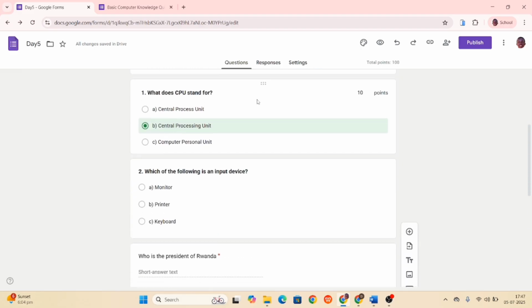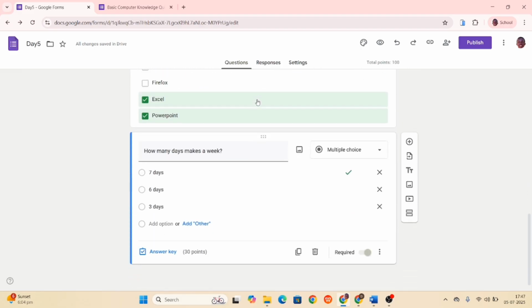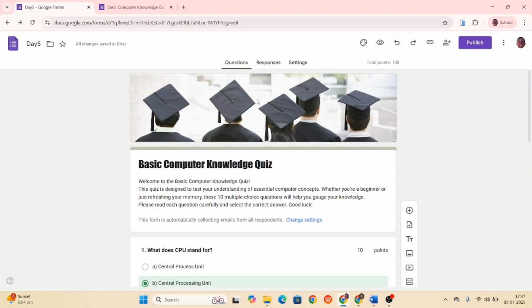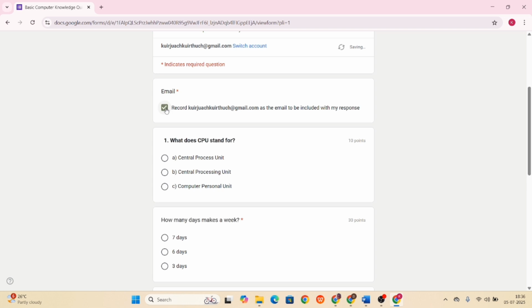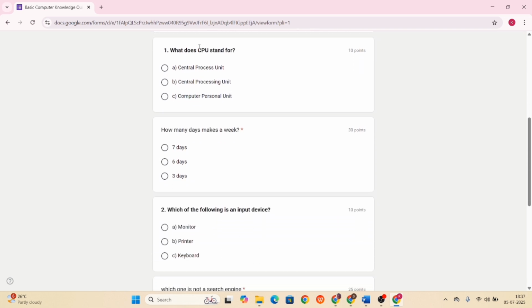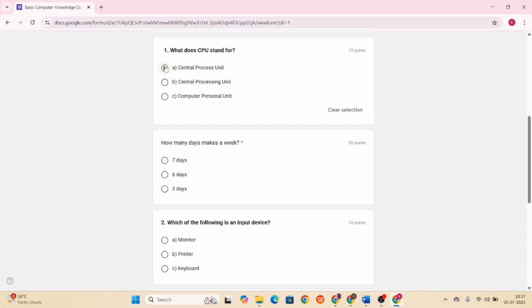We know our answers, and let's try to send this form to another person so that the person fills it, and then we see how everything looks. So this is the form. It's asking me to record this, of course. So what does CPU stand for? We know that it is Central Processing Unit, but I will intentionally choose a wrong answer so that we see what really happens later when we view our scores.